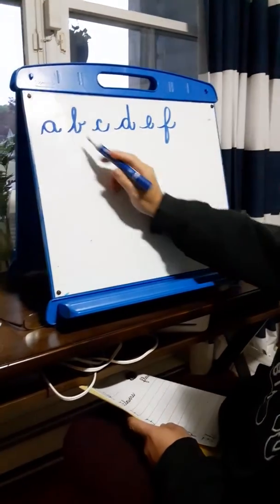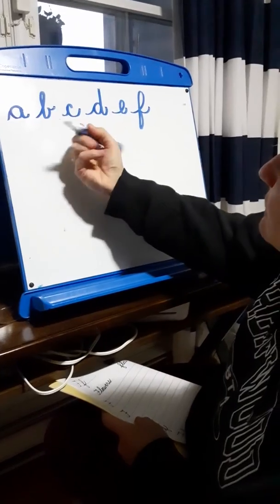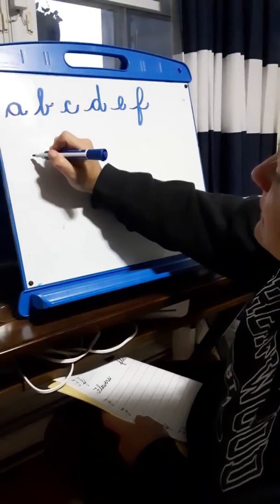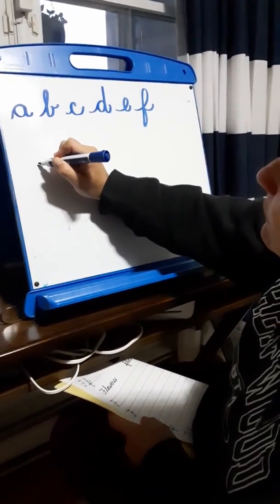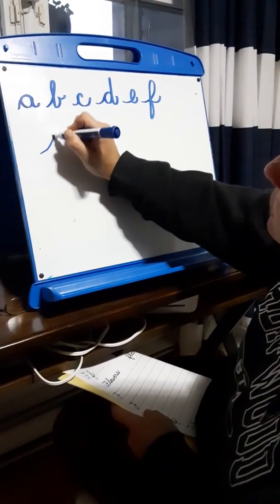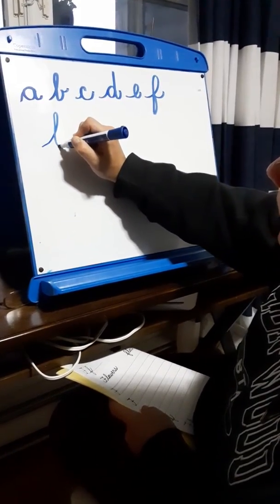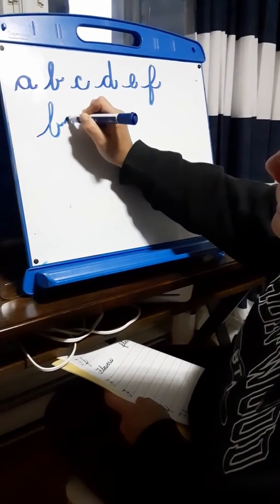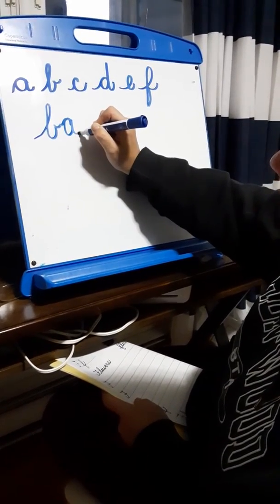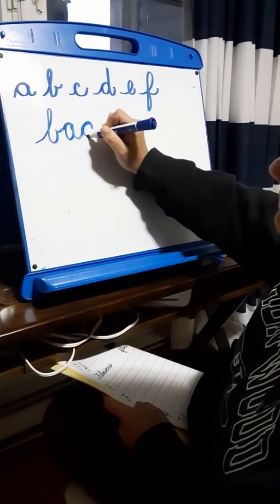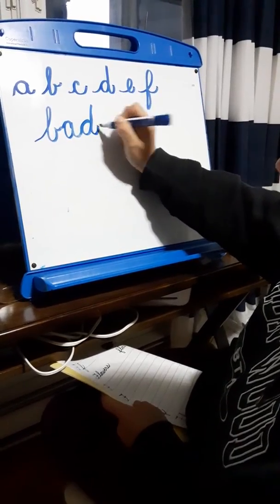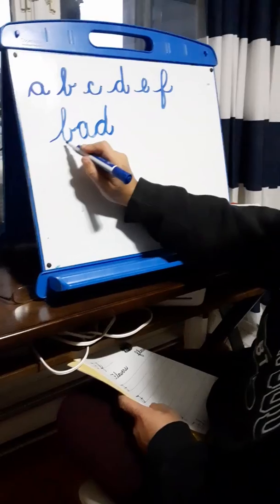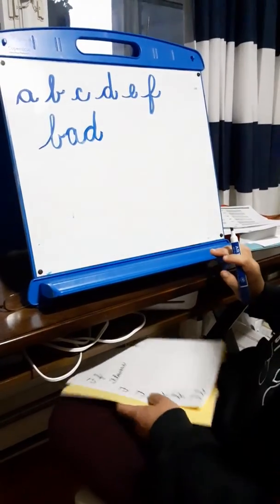Bad. B-A-D. Okay, so Olivia says let's write bad. So for bad, we're going to start down on the bottom. So we're going to start with our B, loop, back up, little tail. Now I'm going to go into an A. And now I'm going to go into a D. B, A, D. Bad. Here's my B, A, and D.